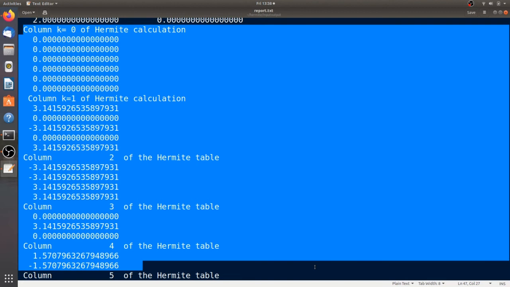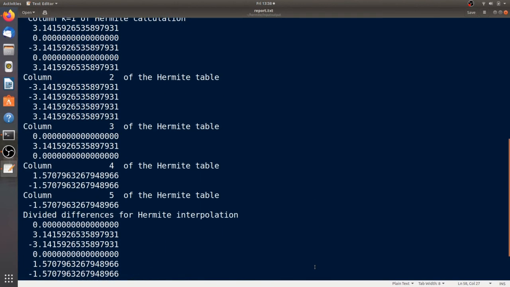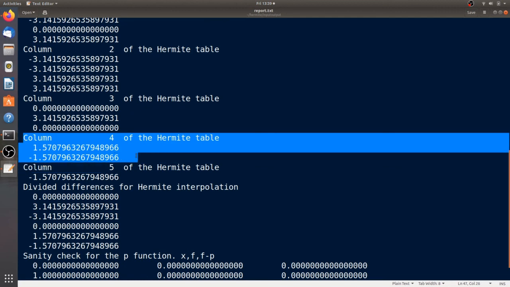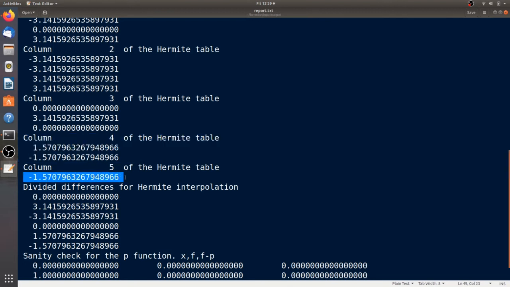Column number 2 of the Hermite table is negative pi, pi, and pi. That's what it's supposed to be. Column 3 is 0, pi, 0, which is what it's supposed to be. Column 4 is pi over 2 and negative pi over 2. And the number in the last column is negative pi over 2. These are the numbers we got by doing the hand calculation.